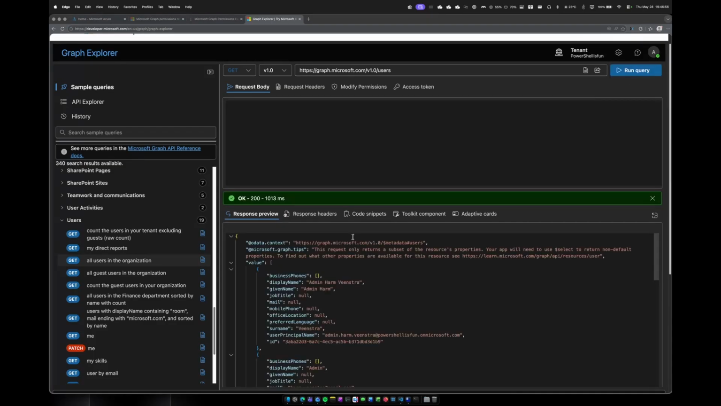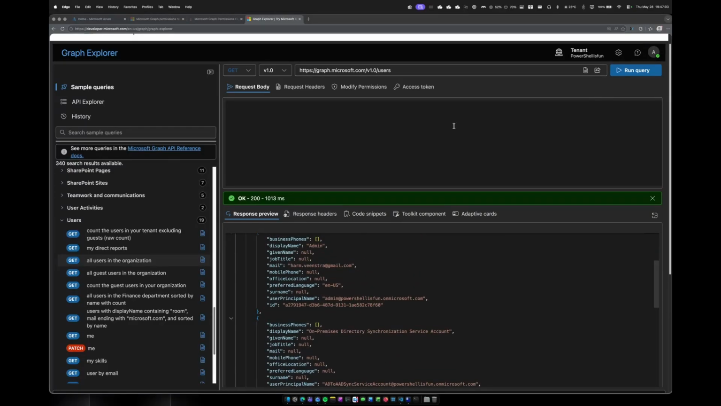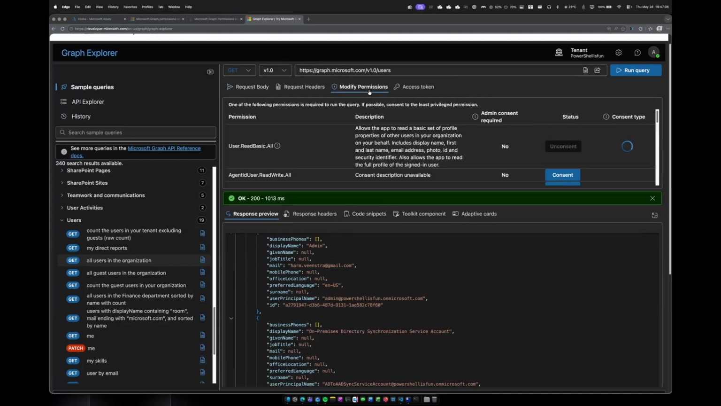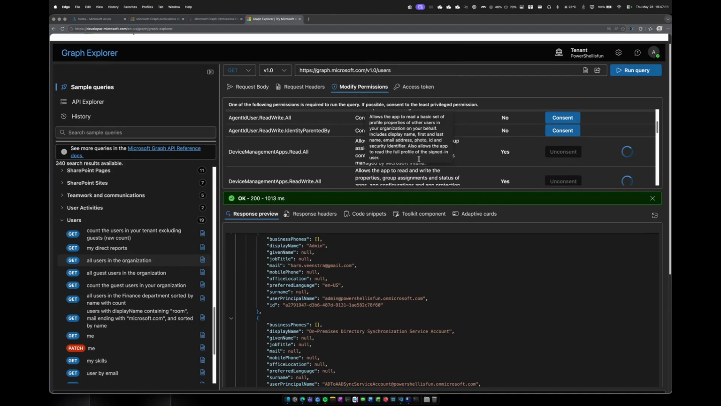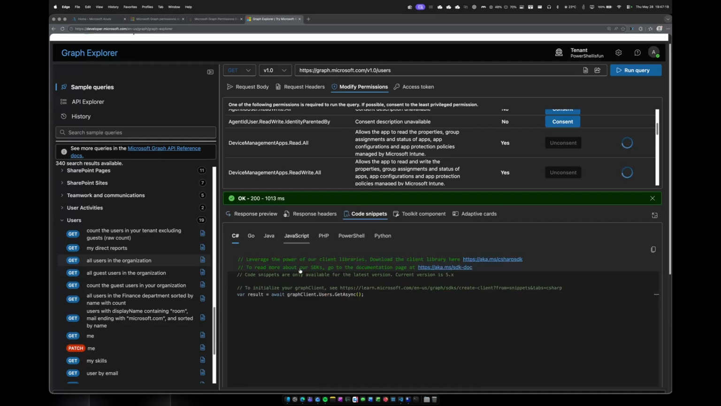This is a nice way of exploring your data from within Entra ID, but you can also see the permissions that you still need to consent to. And you could even show the code snippets. I'm a PowerShell guy, but you can also see the C#, Java or Python commandlets.